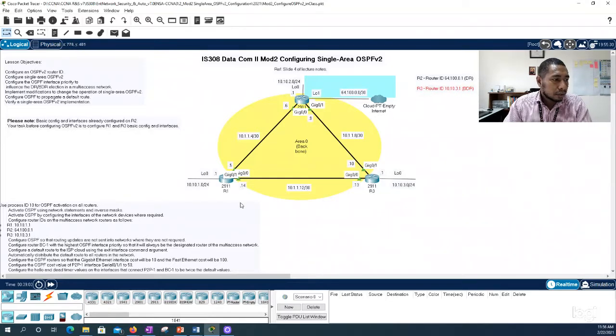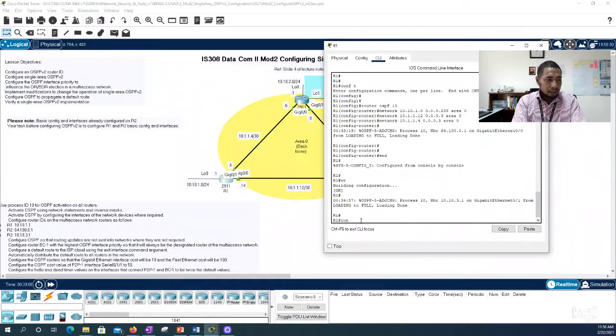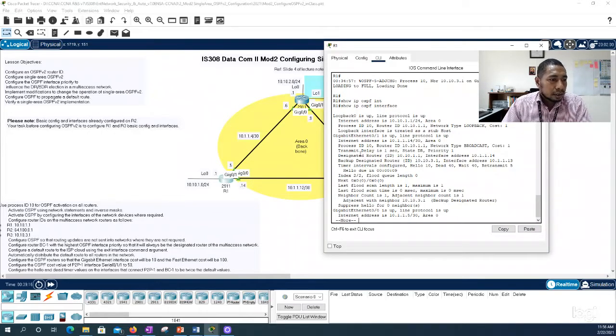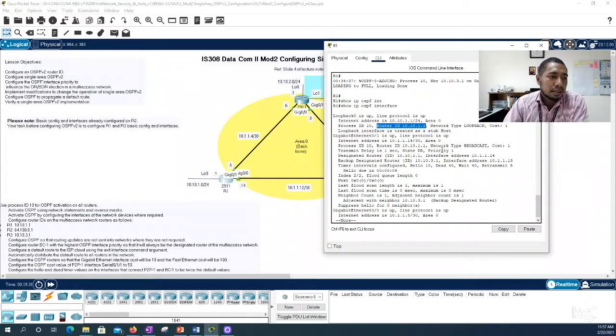Let's see what role router 1 plays. Okay, hold on, show IP OSPF interface. Okay, so router 1 uses router ID of 10.10.1.1. Again, you can see that it's the loopback it used. That's R1, and let's see what role this is.